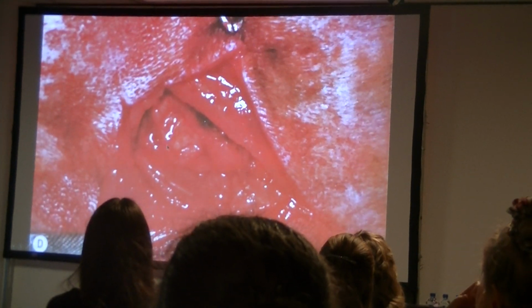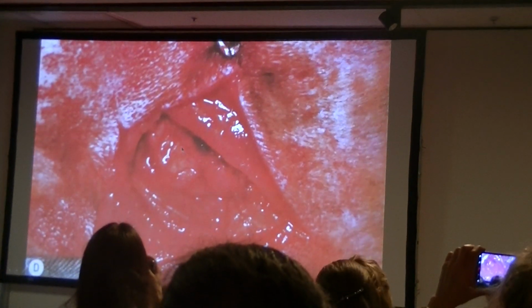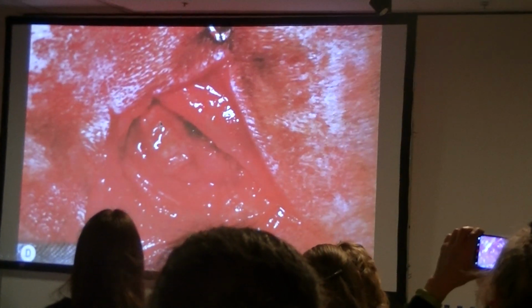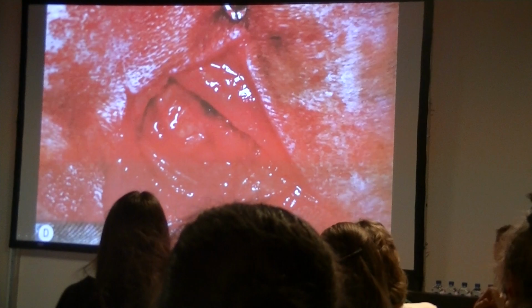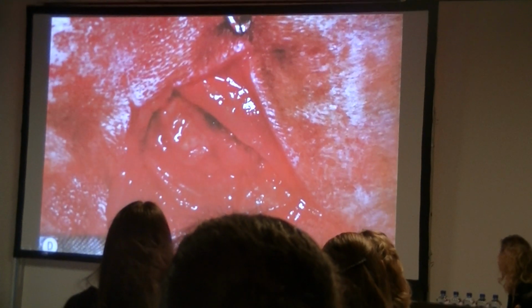And this then, once we've removed some of the infraorbital fat pad, we can see the salivary gland, and then by gentle traction and blunt dissection, we can loosen the salivary gland up and remove it from that area.